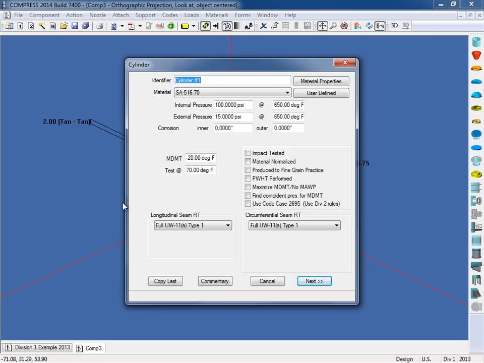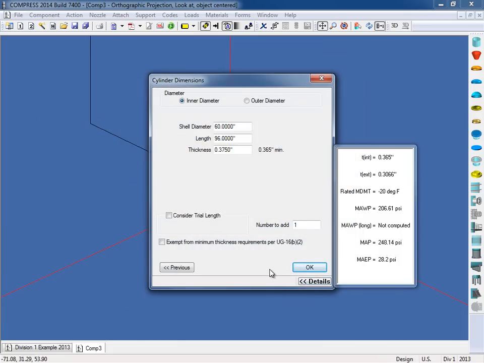All we would do is click the Copy Last button in the bottom left-hand corner, and you can see our pressure and temperatures have been brought over. The only thing I'm going to change here is the longitudinal RT, and I'll change this to full. We do have an option for you in Compress to do this automatically, but sometimes designers are designing multiple chambers that see multiple pressures and temperatures, so we give them the option to enter these in. So we're done here, so I'll click Next. I can review my shell length and my thickness.